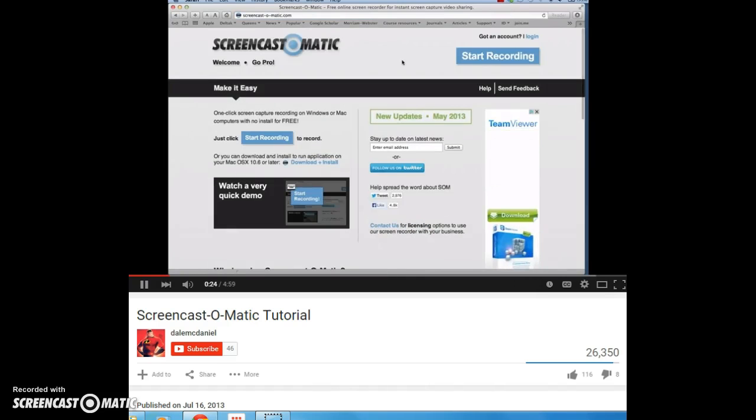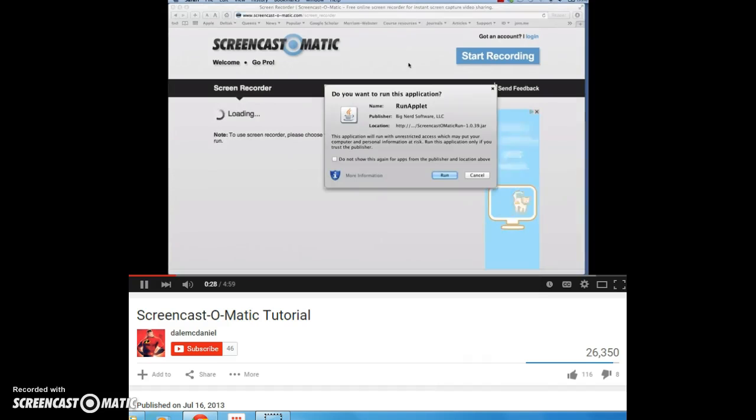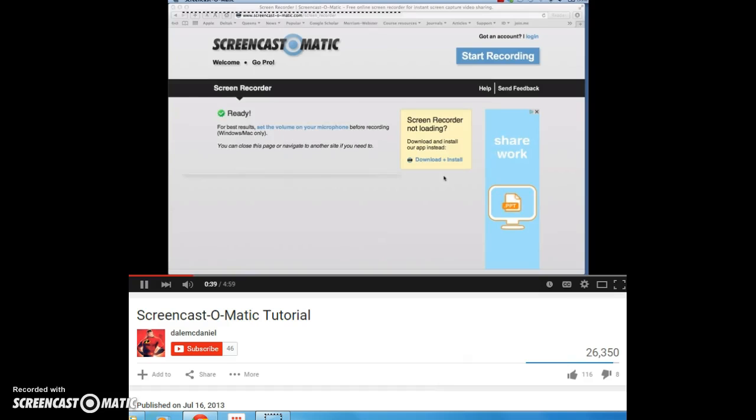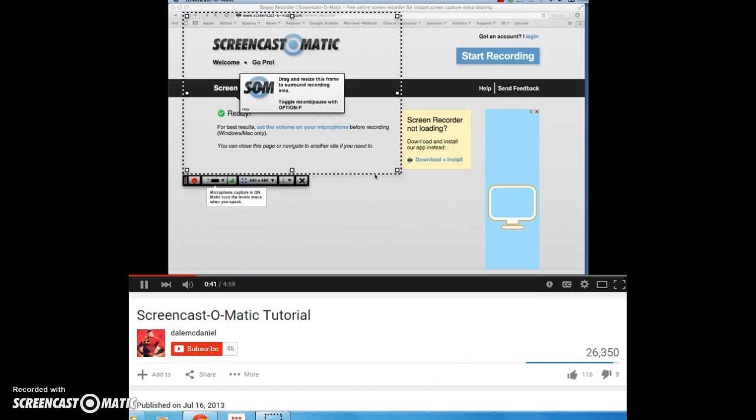To set up your screen, click Start Recording. If you're prompted to run a Java applet, click Run or Allow to run the applet. When the Screen-O-Matic recording frame appears on the screen, you can now record PowerPoint slides by opening your PowerPoint file.